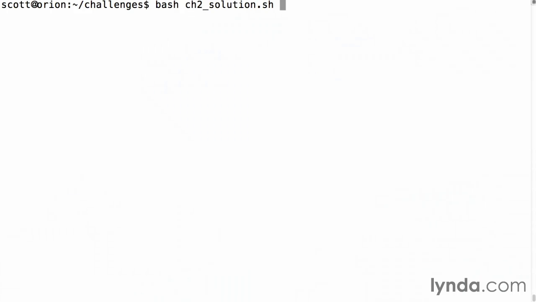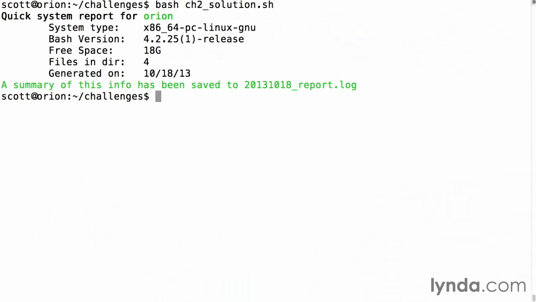My solution to this challenge looks like this. Yours will probably look different, and as long as it returns some information about the system and looks nice, that's just fine. Let's take a look at the script that I built for this.